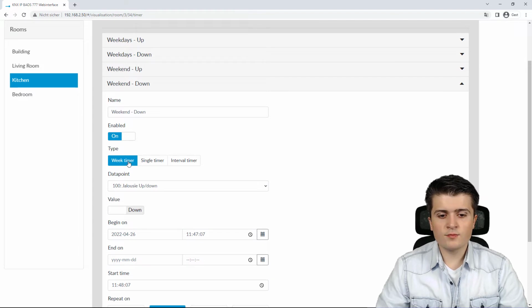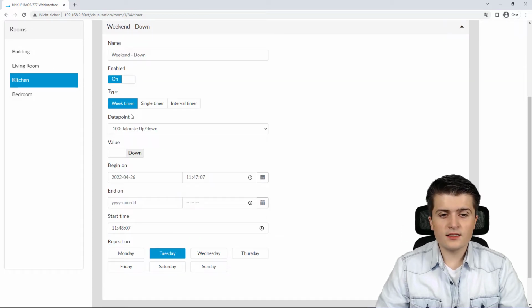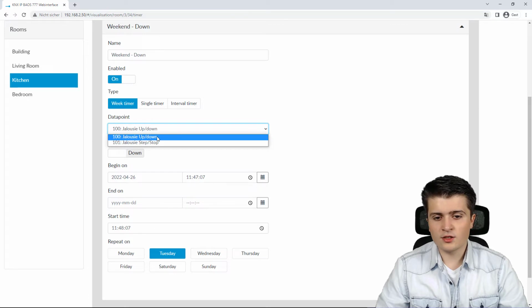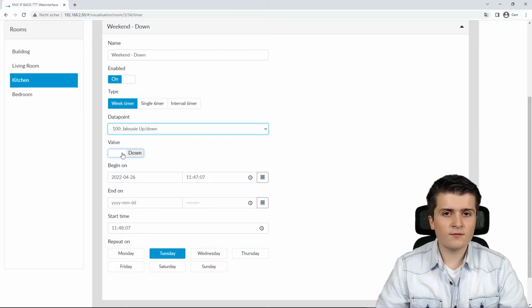and now I can specify the timer type. So I can choose between week timer, single timer and interval timer. At the 2 options here we will take a look in a short moment. Let us first of all stick to the week timer. Now after selecting the timer type, I can specify the data point and the value that should be sent. So in this case I want to have it for the up-down movement and I want to send the value down.